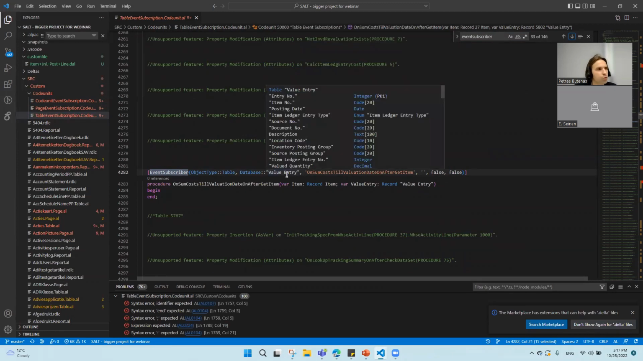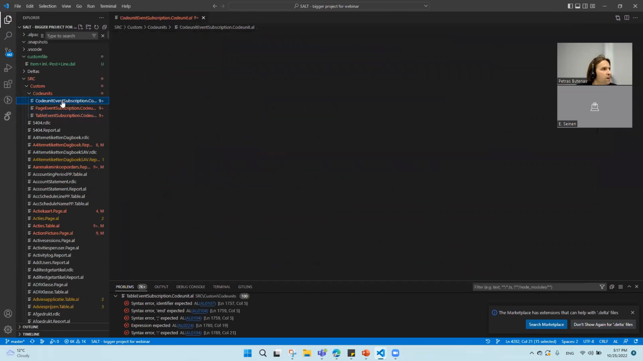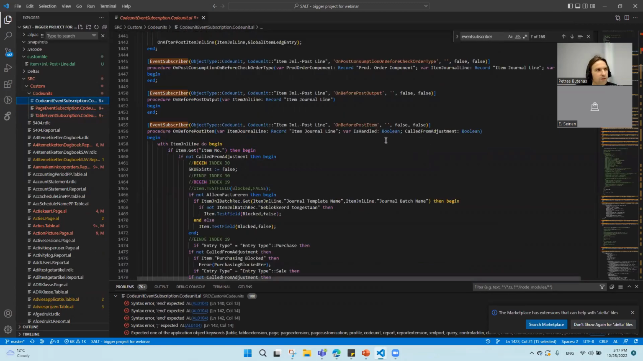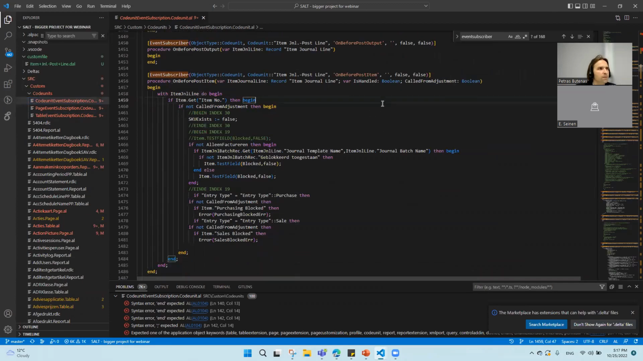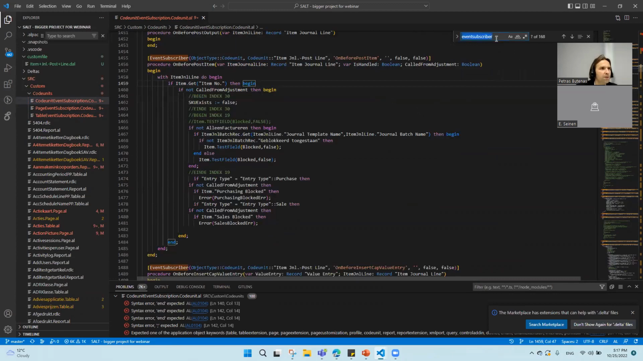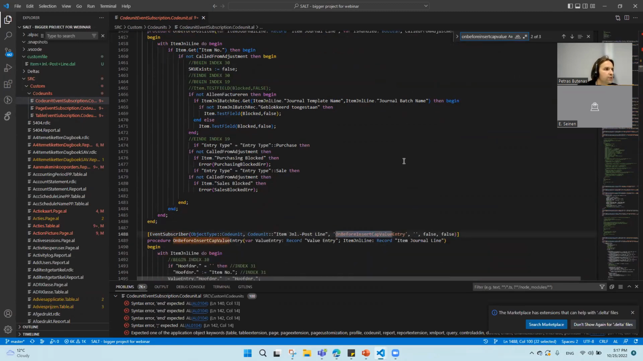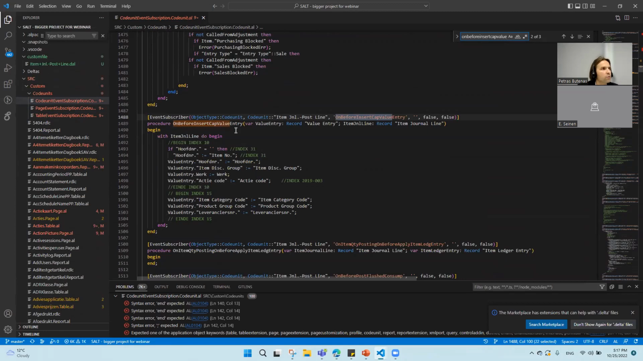Well, this is an important rule, of course, but just by migrating code to events, now you can see that it also moves custom code inside the event subscriber code units. And if I open one example that I've checked before this demo, which is on before insert cap value entry, I will show you where this is coming from. So this is the event subscriber code unit created for you. And this is the custom code that has been added here.